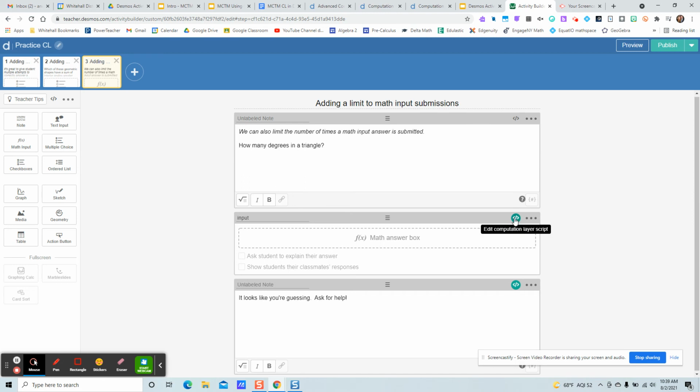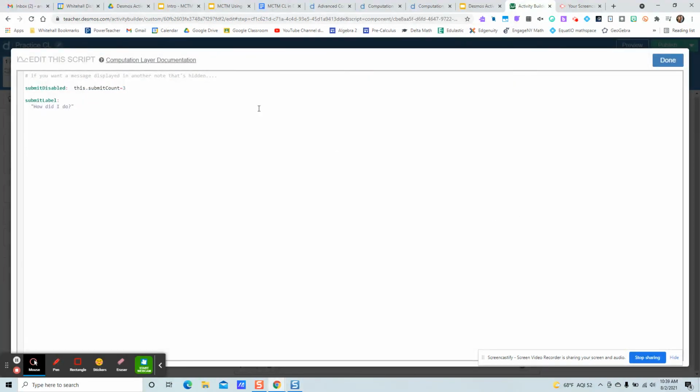So let's jump into the input computation layer. And now, this has a different sync to it. For math input, we use submit disabled. And that basically says we're going to disable this submit button with the following condition here. When this component's submit count equals 3. Notice it's not press count anymore because it's not called an action button. Press count only works with an action button. For a submit button, we have to use submit count. So when that hits 3, this submit button will be disabled.